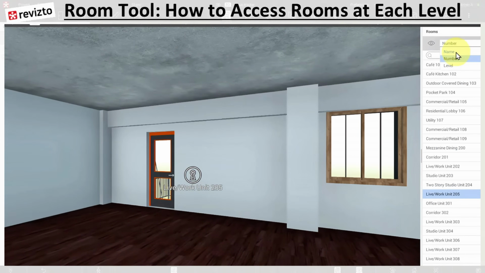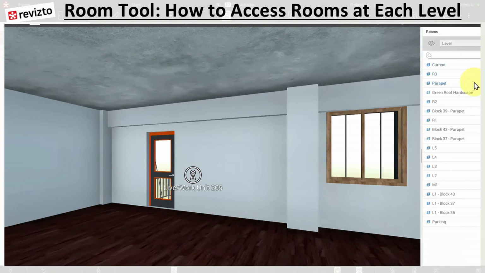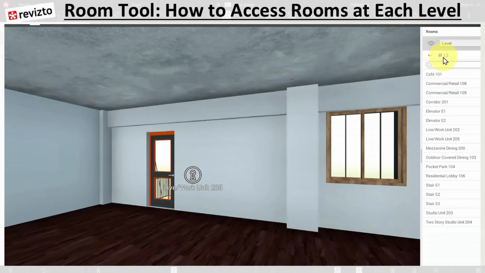These two work together in the same way, but for the levels, if you go to level, it gives you all the levels that you have in your model. The good thing is, if you want to look only at the rooms on level 2, you can click on level 2, and these are all the rooms that are available in level 2.